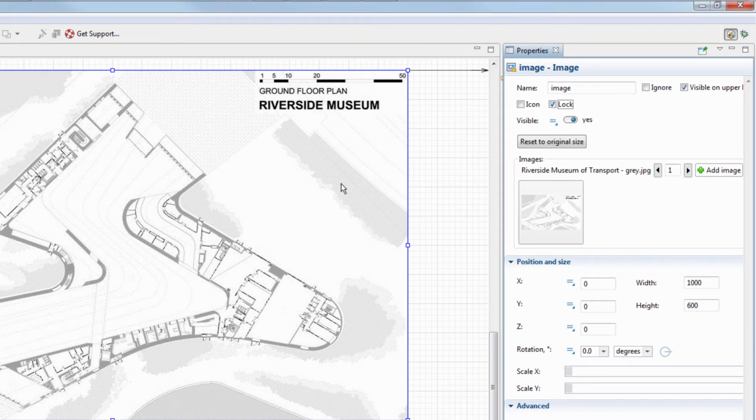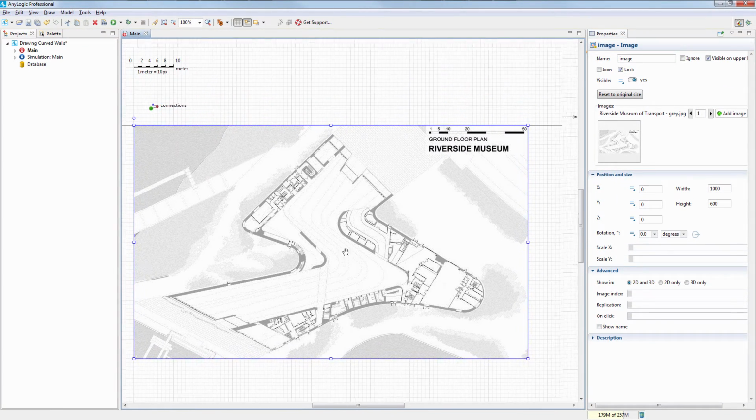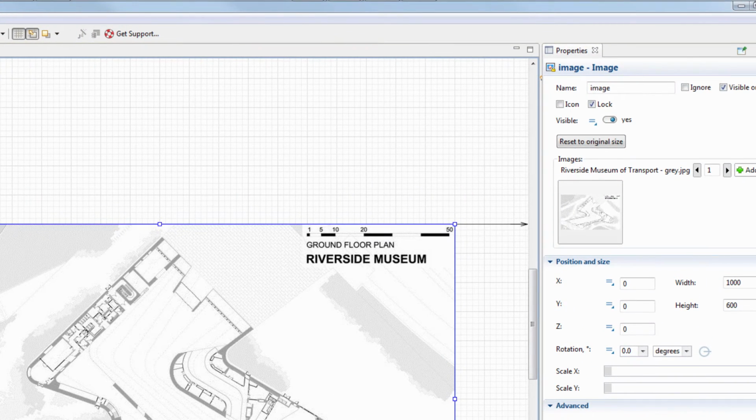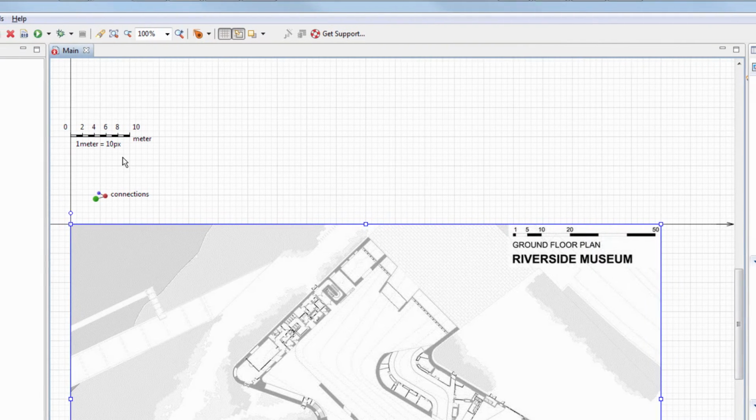Lock the image in order to not accidentally move it while drawing the walls. In the top right corner of the image, you can see the graphical scale bar. Its length corresponds to 50 meters of real-world distance. We must make the model scale correspond to the drawing scale.